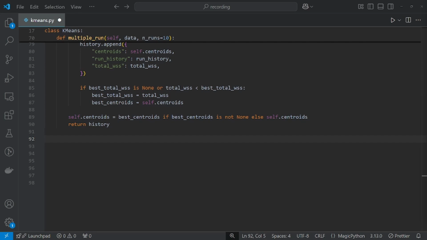The code we've written so far assumes that we know the number of clusters k. However, in practice, the value of k is often unknown, so we need a way to determine it. To address this, we'll use the previously mentioned elbow method.